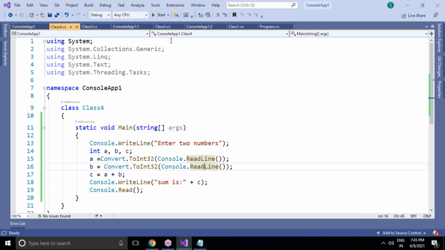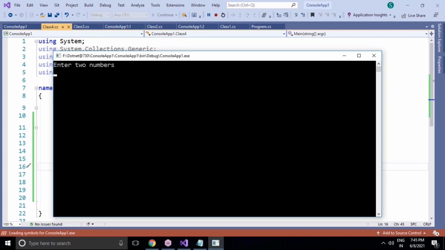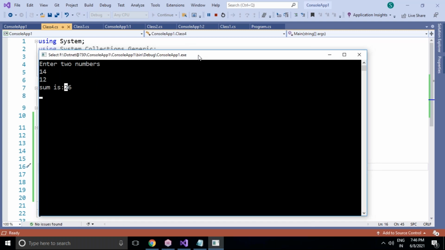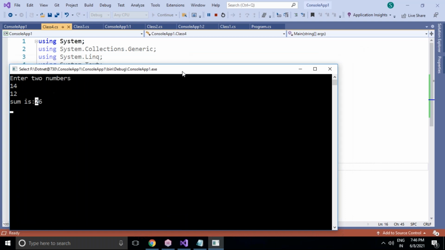Okay, enter two numbers. First number, 14. And second number, 12. Then we can see the sum is 26. By default, these values are treated as strings, but we convert them into integers, and the converted integers are stored and the addition is performed. 14 plus 12, 26 is coming.